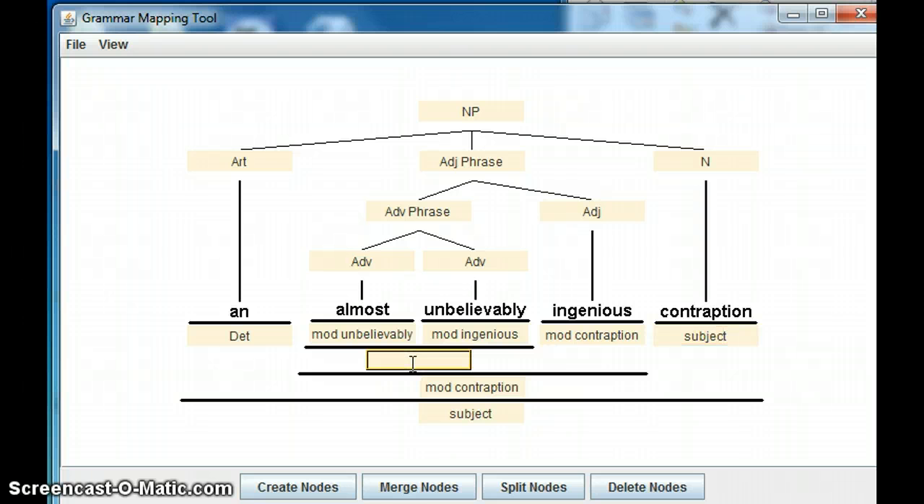So now we just have one more function to fill in, and that is "almost unbelievably," and that together modifies contraption. So I think it's interesting that "almost" does not modify "ingenious," but "almost unbelievably" as an adverb phrase does modify "ingenious." So you have to distinguish between words as modifiers and as they participate in larger constituents.